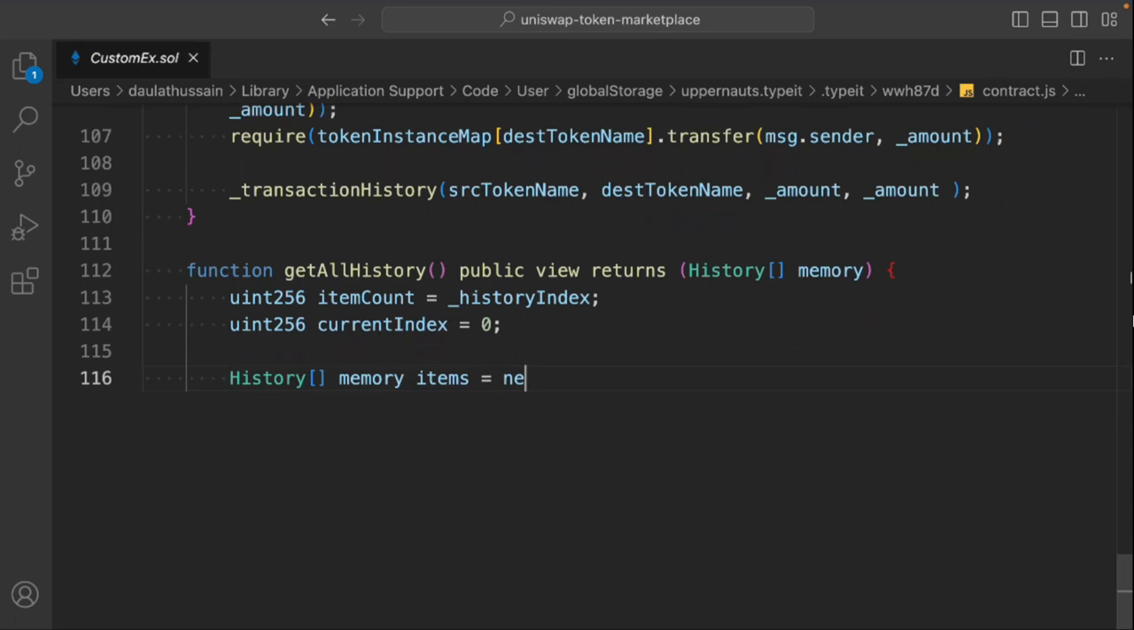So we'll take this new history, and we have to provide the length, because in Solidity it's very important that you provide the length of the array which you want to return. So we'll say itemCount, and because this information is available, every time a transaction takes place, it's going to be increased. So we can easily identify the length of this particular transaction. So once we have that one, now all we have to do is run this for loop.